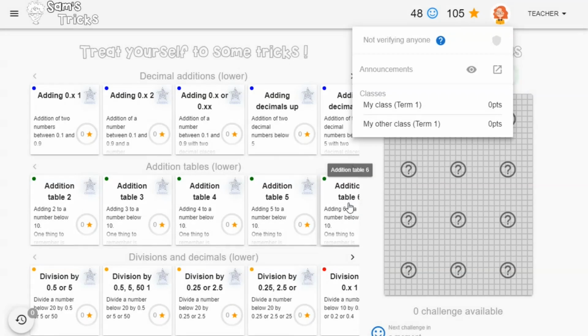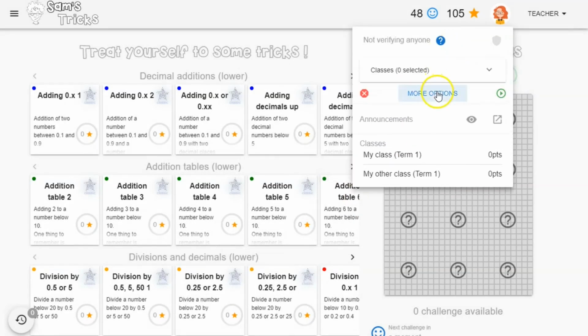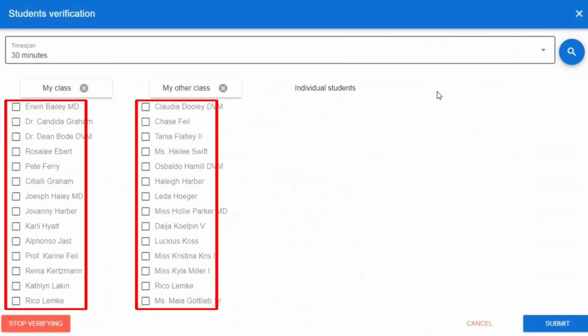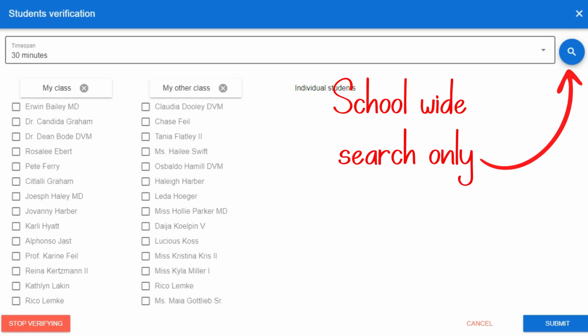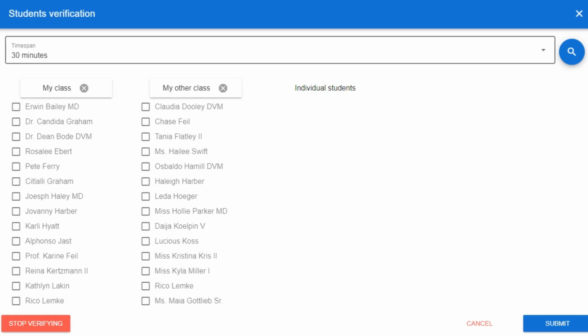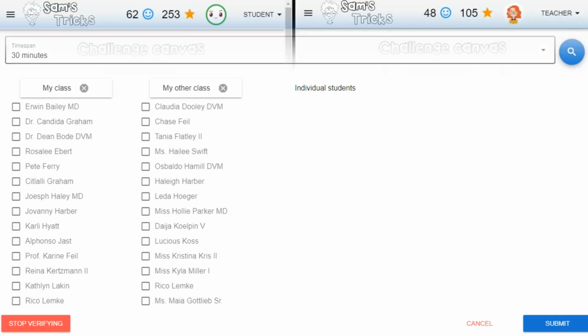If you want more precision, click on More Options to open the Verification modal. There you can select students individually. You can also search for students by name. Note that the search functionality only works if you have your school set up in Sam's Tricks and that students are in a class which belongs to your school. More on schools in the next video.